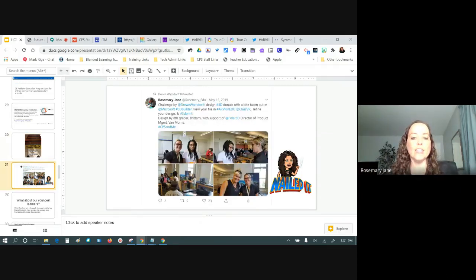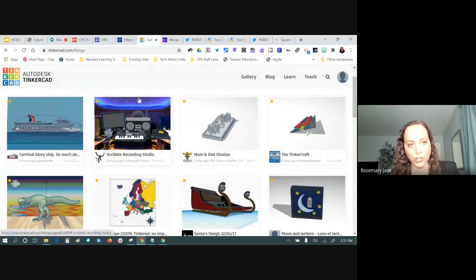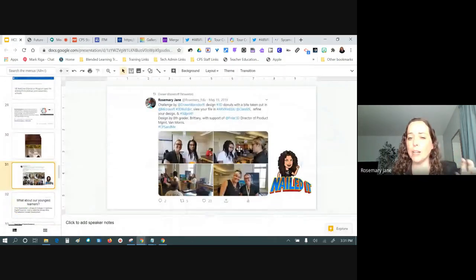That student created, she put out a challenge to her class. They actually did not use Tinkercad, but you could use Tinkercad. They used Microsoft 3D Builder, and you can find that in your Windows 10 devices. They used that, but you could do this all in Tinkercad. They used it to design a donut with a bite taken out of it. And they had to make sure that the donut was going to print all as one object.